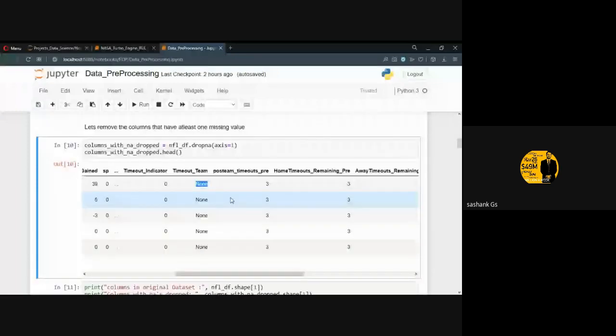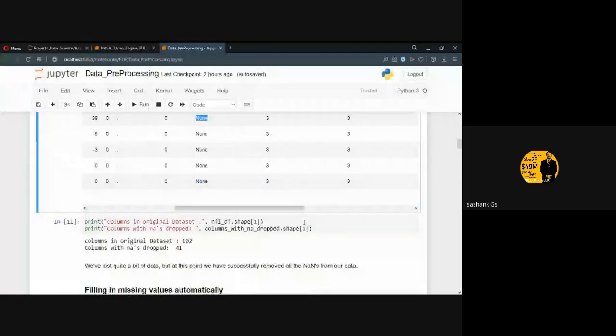Let's take a look at the shape. Check the shape of the data before dropping the values and after dropping the values. Before dropping, we had 102 columns, and after dropping, we have 41 columns. We have reduced a lot of columns, and at the same time we have lost a lot of information also. So this is the drawback and advantage of doing this particular pre-processing technique, that is, dropping the null values completely.